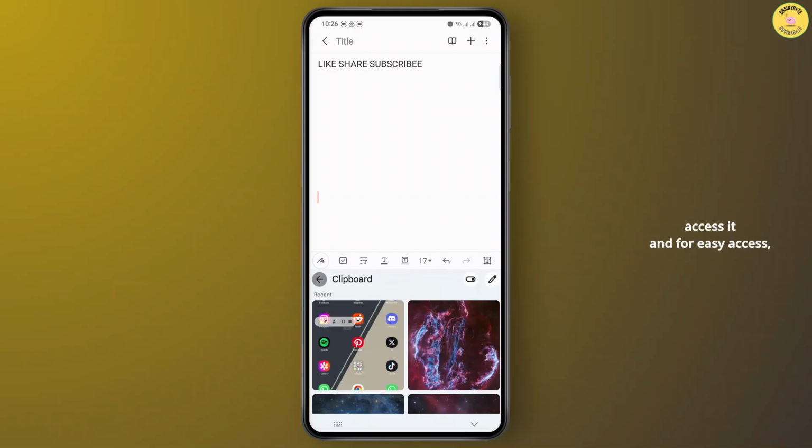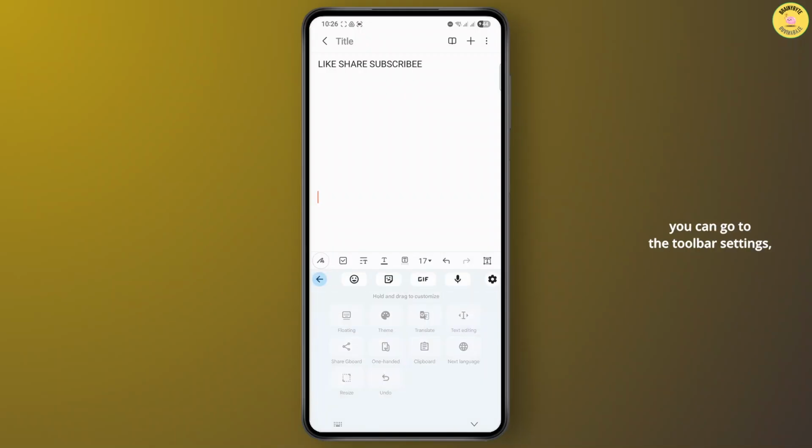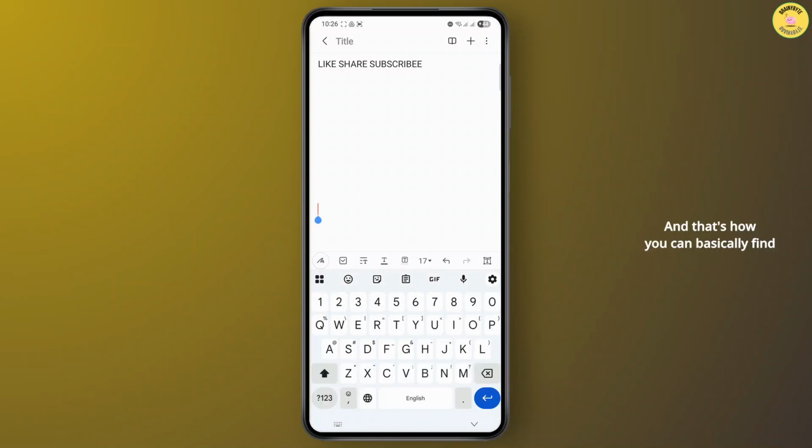You can tap on it to access it, and for easy access you can go to the toolbar settings, drag it and move it up top of your toolbar. And that's how you can basically find Clipboard on your Android device.